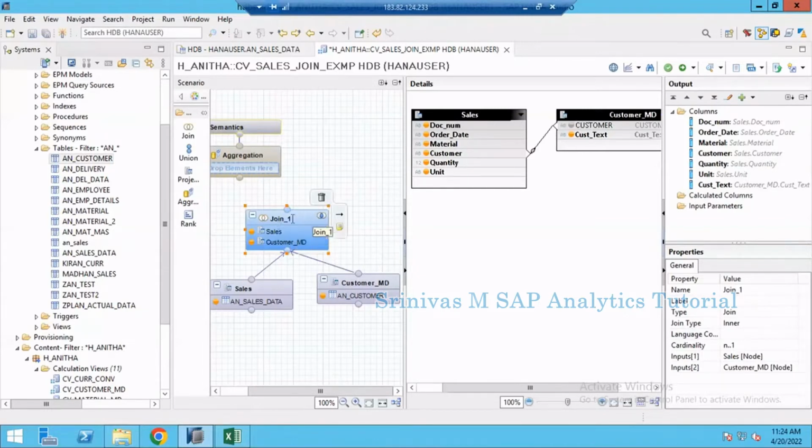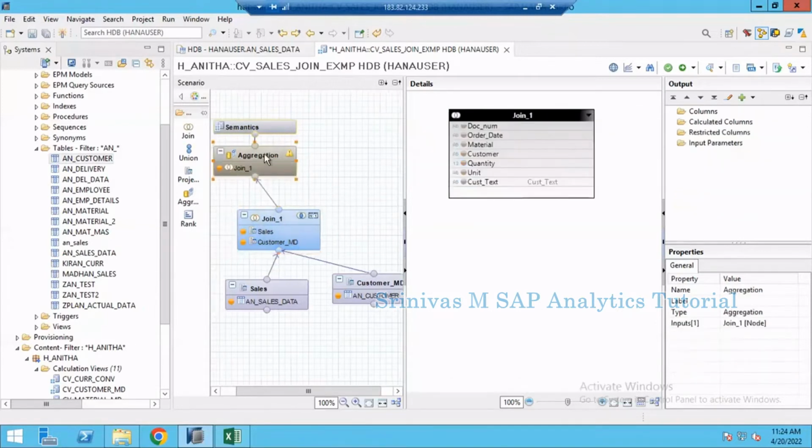So I am done with my join node. Now I'm not going to do any join with material master data. I will do it in the second phase. So I'm joining my join node to the aggregation node. Now my aggregation node contains these fields.